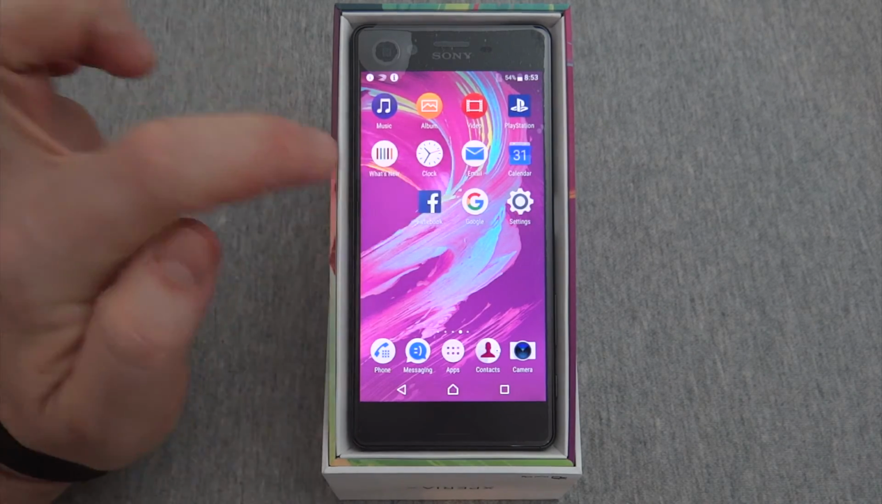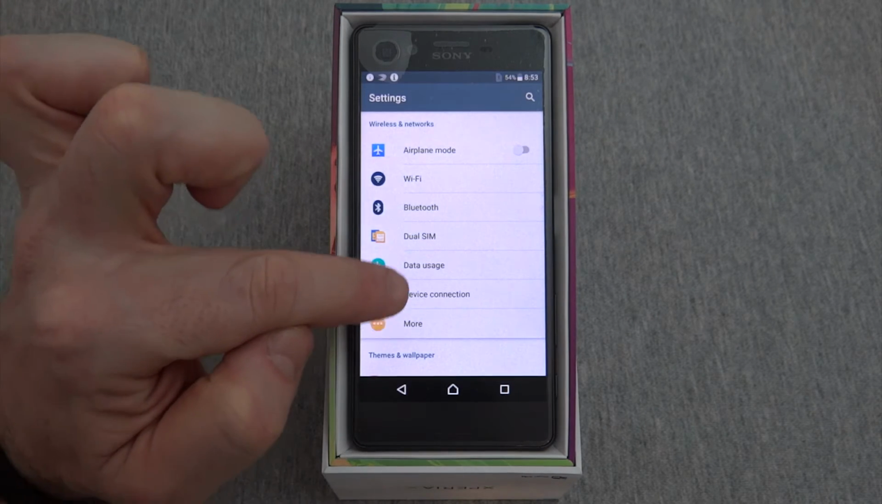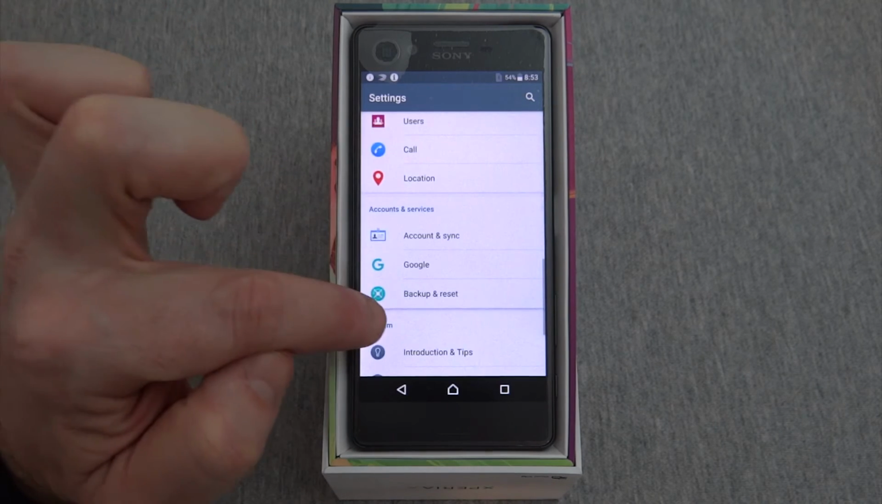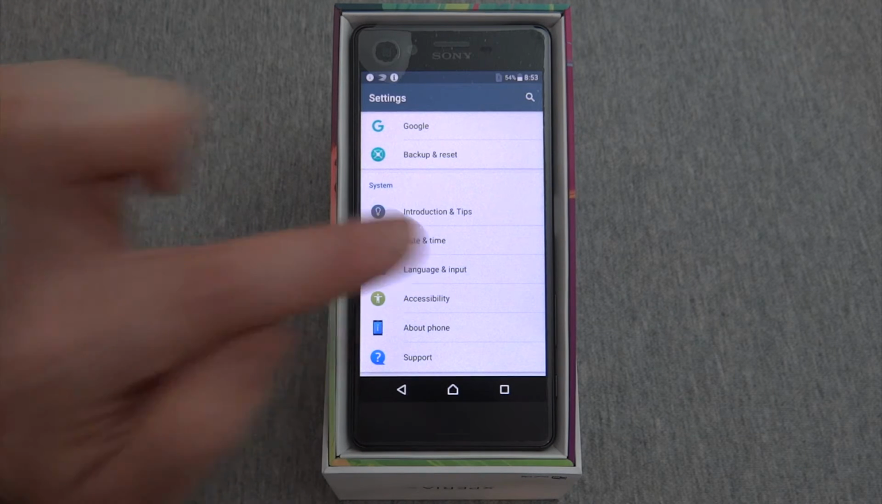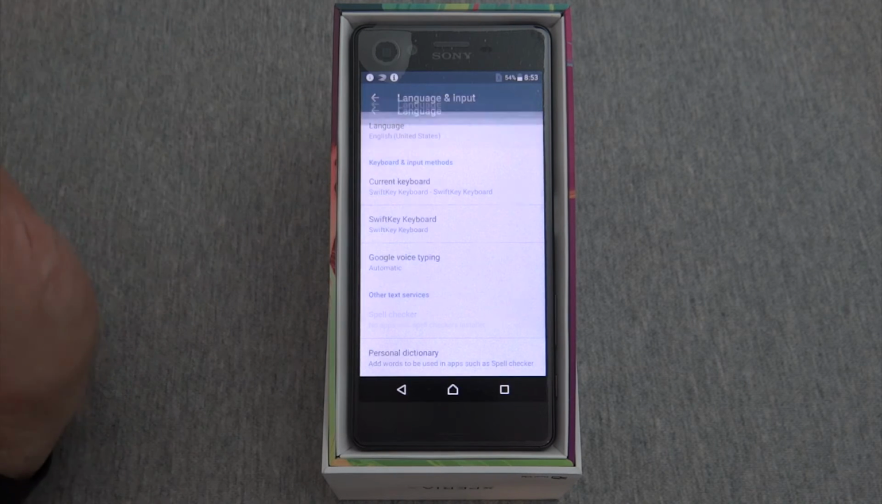You can see settings here. Press that button. Then scroll down and you'll see right near the bottom, because it won't move anymore, language and input. Press that. The very first thing you'll see is language.